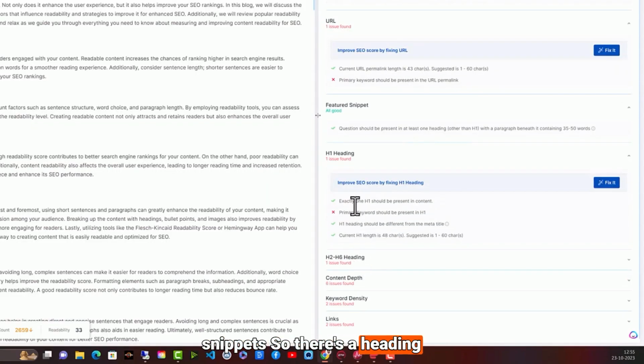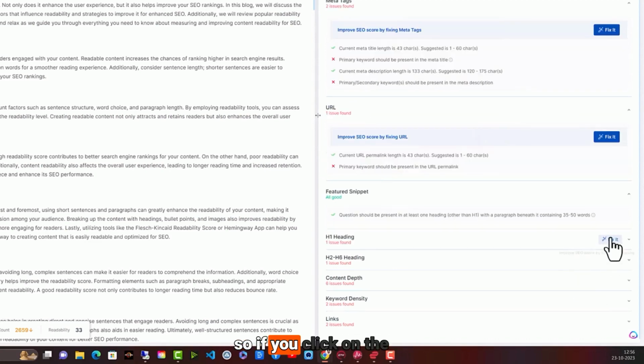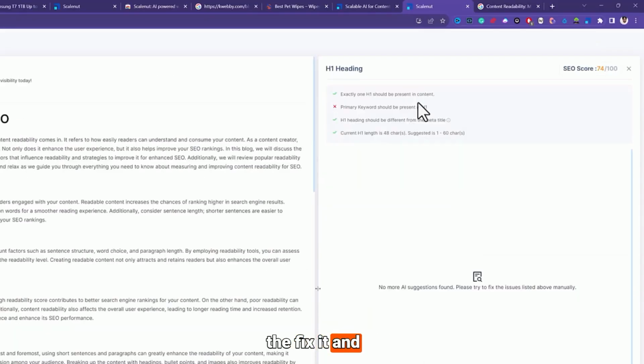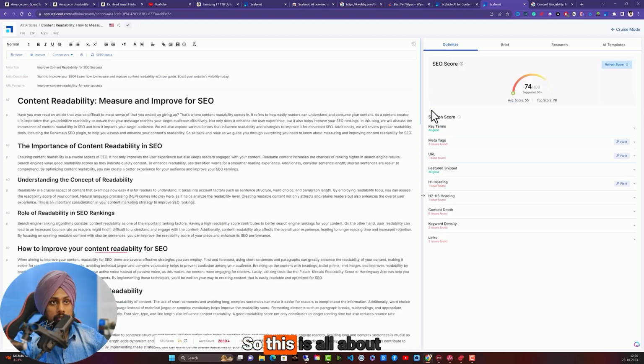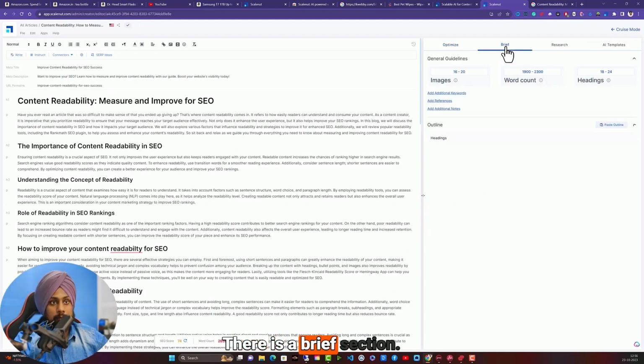So there's a heading, but the primary keyword should be present in there. So we will optimize that. If you click on fix it, it will give you the insight just like that, and you can start editing in here. Okay, so this is all about the optimize section. There is a brief section.